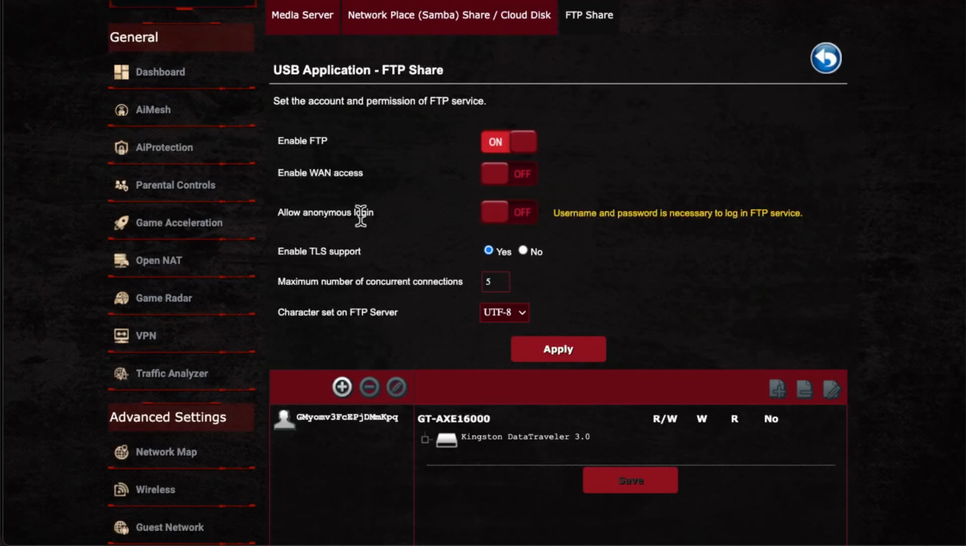As it says here, a username and password is necessary to log in to the FTP service. But if you switch this on, then anyone can log in. So please keep that off. Enable TLS support means it's a secure connection, basically encrypting it. So you want to make sure this is switched to yes. It should be the default, but if it is not, make sure that's yes.